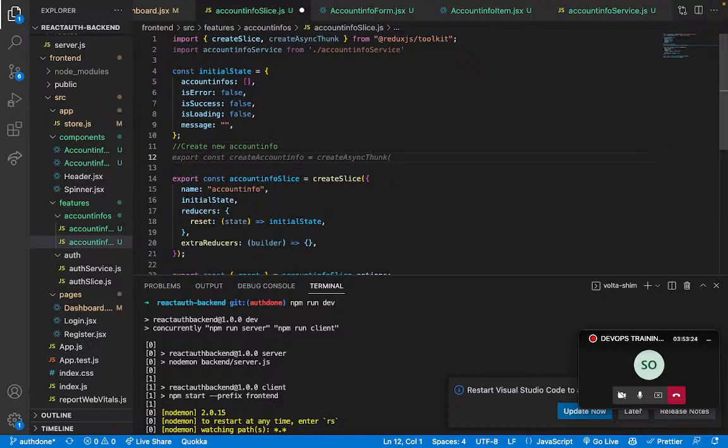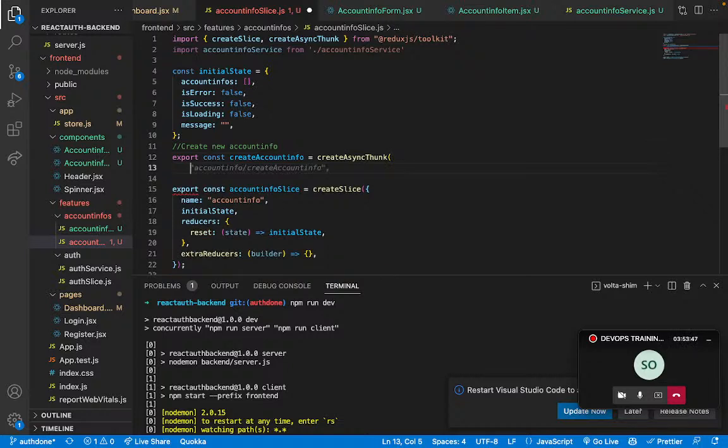So we're going to be exporting const. So let's do export const create account info, and we are using the create async thunk for this. And we all know that we are supposed to have the name of this, which is account infos slash create. That's what we want to name this. So it's going to be account infos slash, and we're just going to call this create. That will be the name.